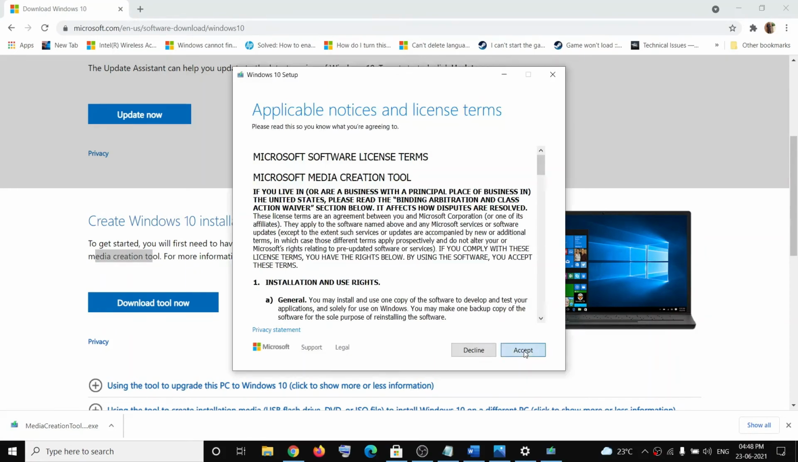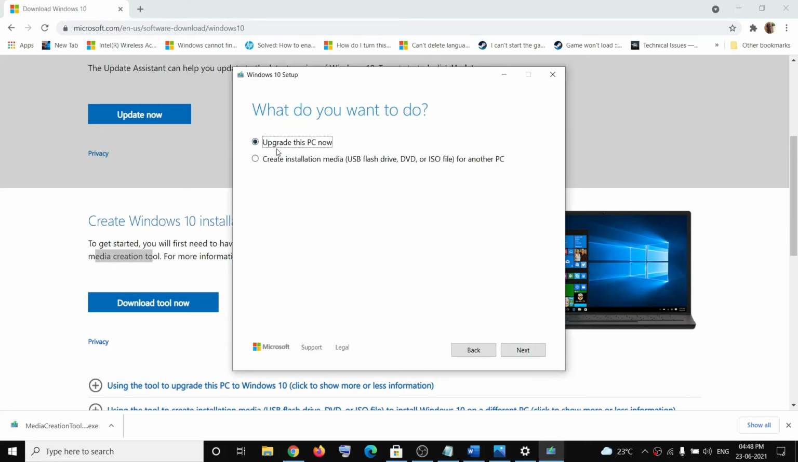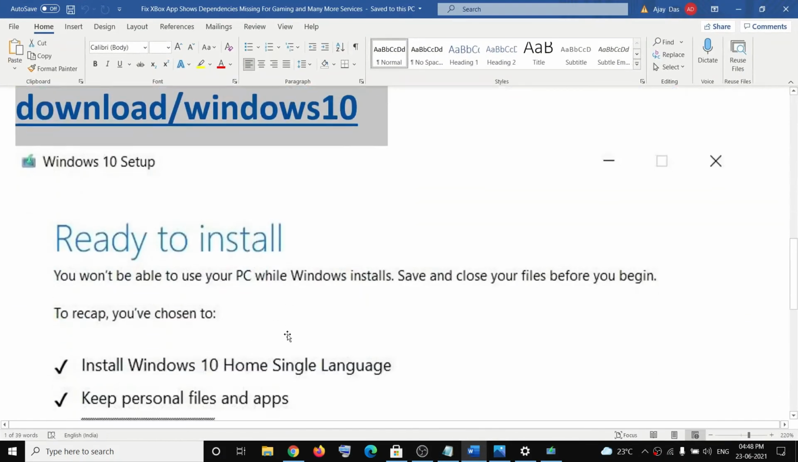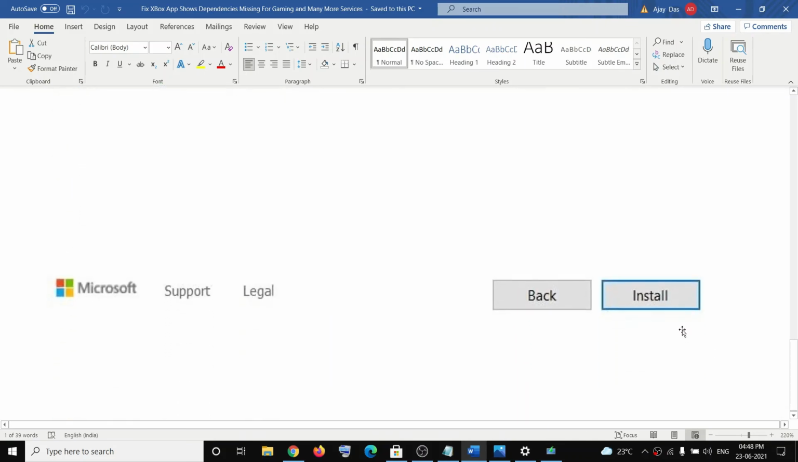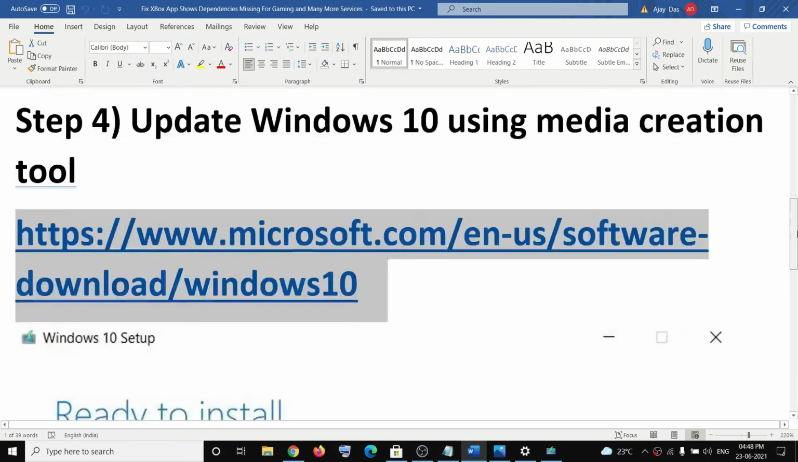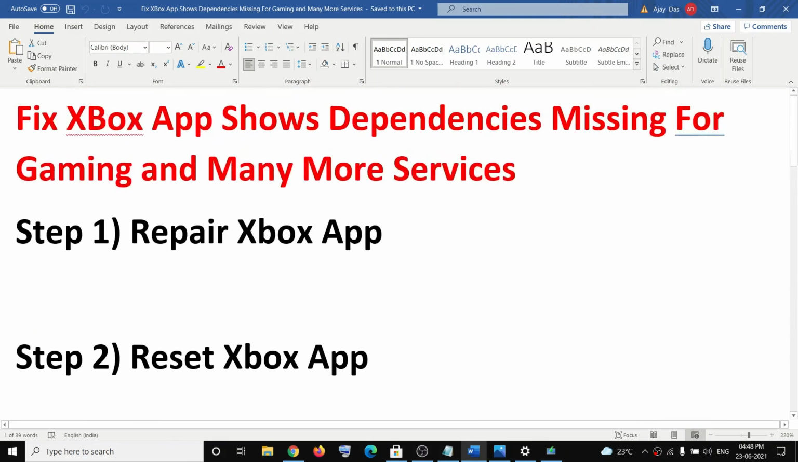Now click on accept, and by default upgrade this PC now would be selected, so click on next and it will start downloading Windows 10 along with the latest update. Now once the download is complete, before the installation you will see this screen which says ready to install, and by default the option to keep personal files and app would be checked. Now when this is checked, you will not lose any data on the computer, so click on install, and after the installation you can go ahead and open your Xbox application and you should not face that problem anymore.